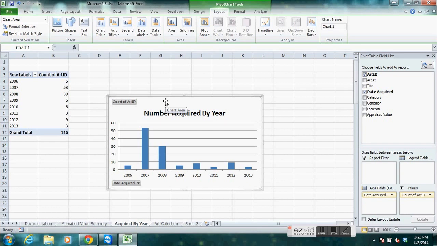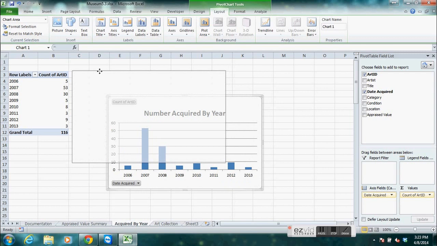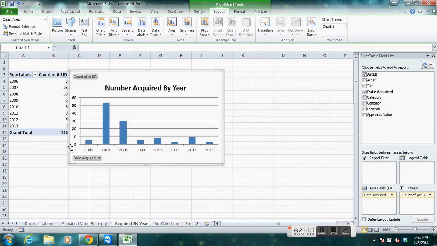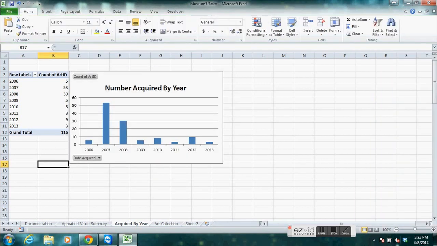Let's highlight our chart still, and we're gonna move it so that the upper left corner is aligned in cell C3. So here's C3. So we're gonna drag and align it in C3. So that way our pivot table and our pivot chart are right next to each other.